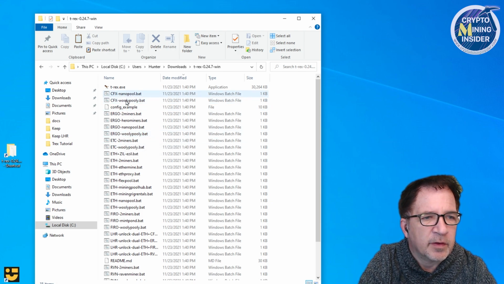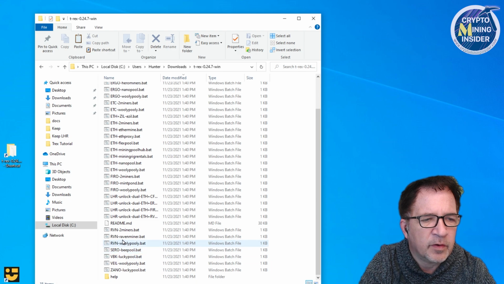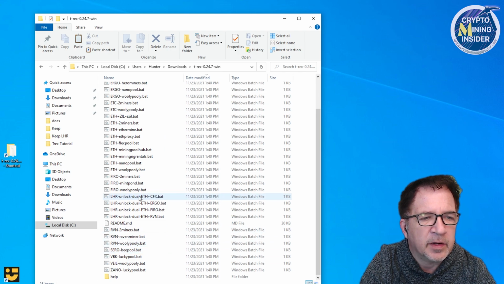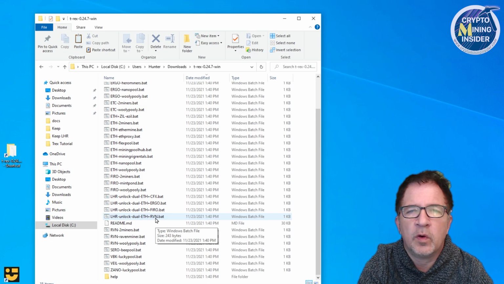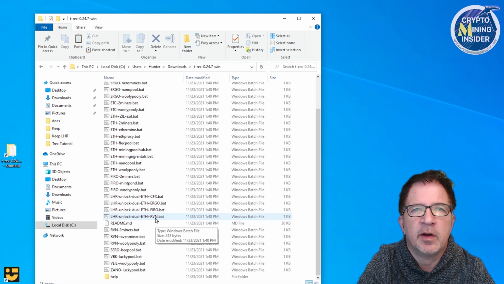Looking through here, you see this stuff for Conflux, Ergo, Ethereum on different pools. You also see stuff even Veil, Cero, Raven, and you see a few here. LHR unlocked dual is Ethereum and Conflux, Ethereum and Ergo, Ethereum and Firo, which I believe is new, and now Ethereum and Raven.